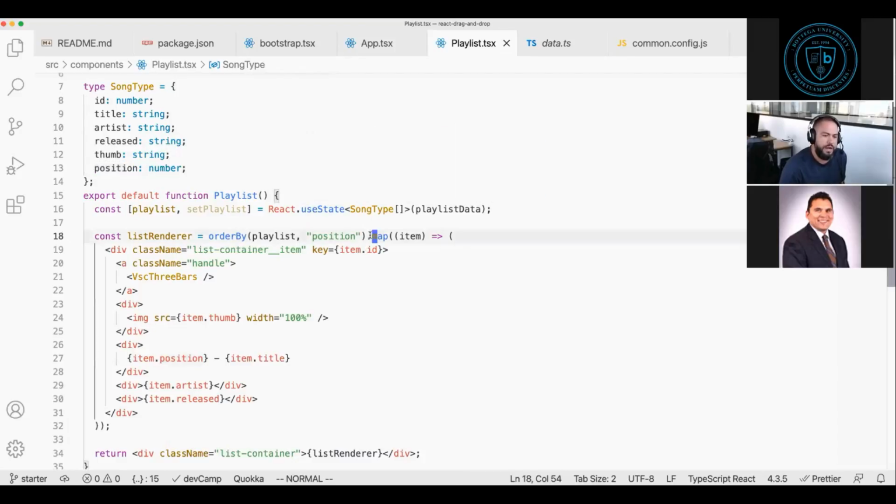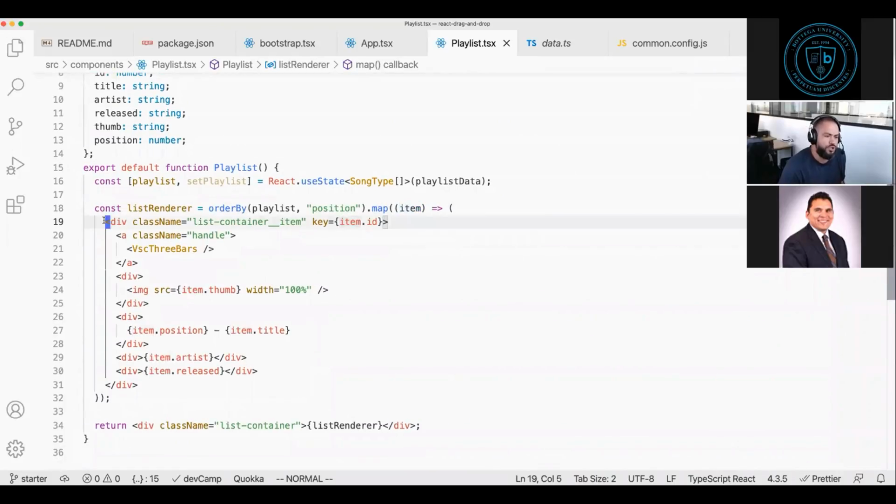And then from there, we're mapping over it. So we're going to iterate over this array of songs, and we get access to each one of those song items. Then we are returning and generating one of those items. This is just a single div that gets returned. And then inside of the div, we have our bars. This is simply an icon from the React Icons library, and I gave it a handle class.